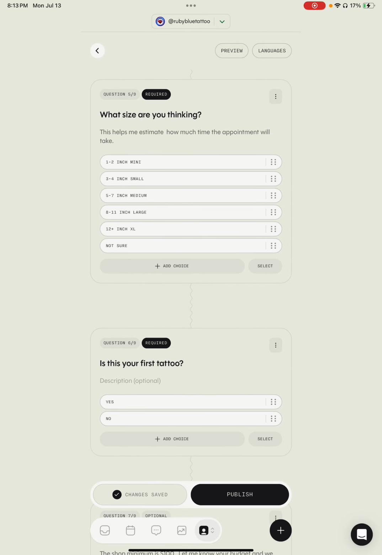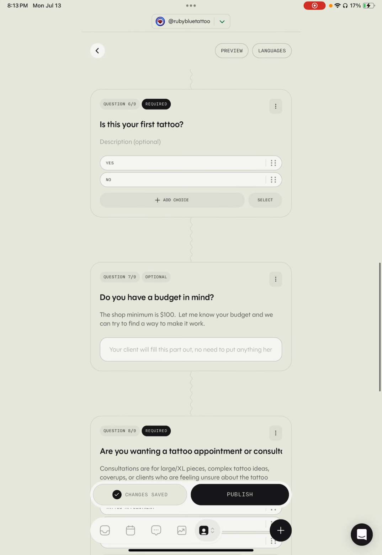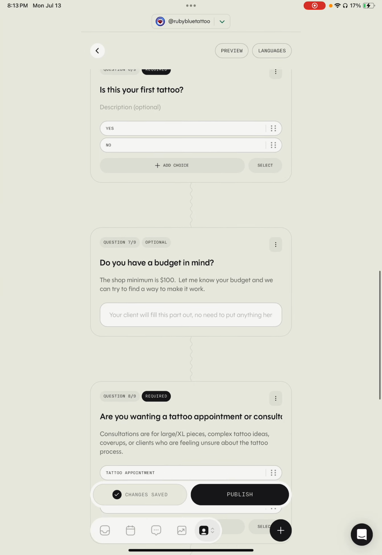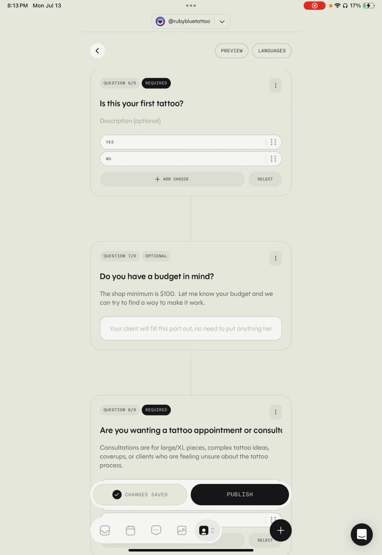Size is a standard one. I did edit it a little bit and added the XL option. Is this your first tattoo is not one that's standard, but I like having it in there in case they request a full back piece for their first tattoo, and then I can have a talk with them about that before we make that happen. Do you have a budget in mind? I'm not sure if that's standard or not, but it's great, and I highly recommend it.